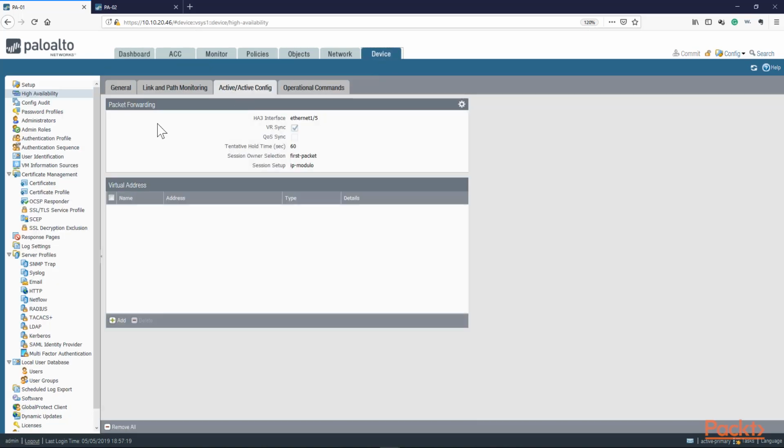We'll click on device, high availability, and active config. Under packet forwarding, this is where we enable that HA3 interface. We're going to configure virtual addresses, and this is where the virtual IPs are going to be configured. Let's click on add, and let's add the first one. Add that inside IP, which is the load balance ARP sharing address. This is going to be the 10.0.0.1.